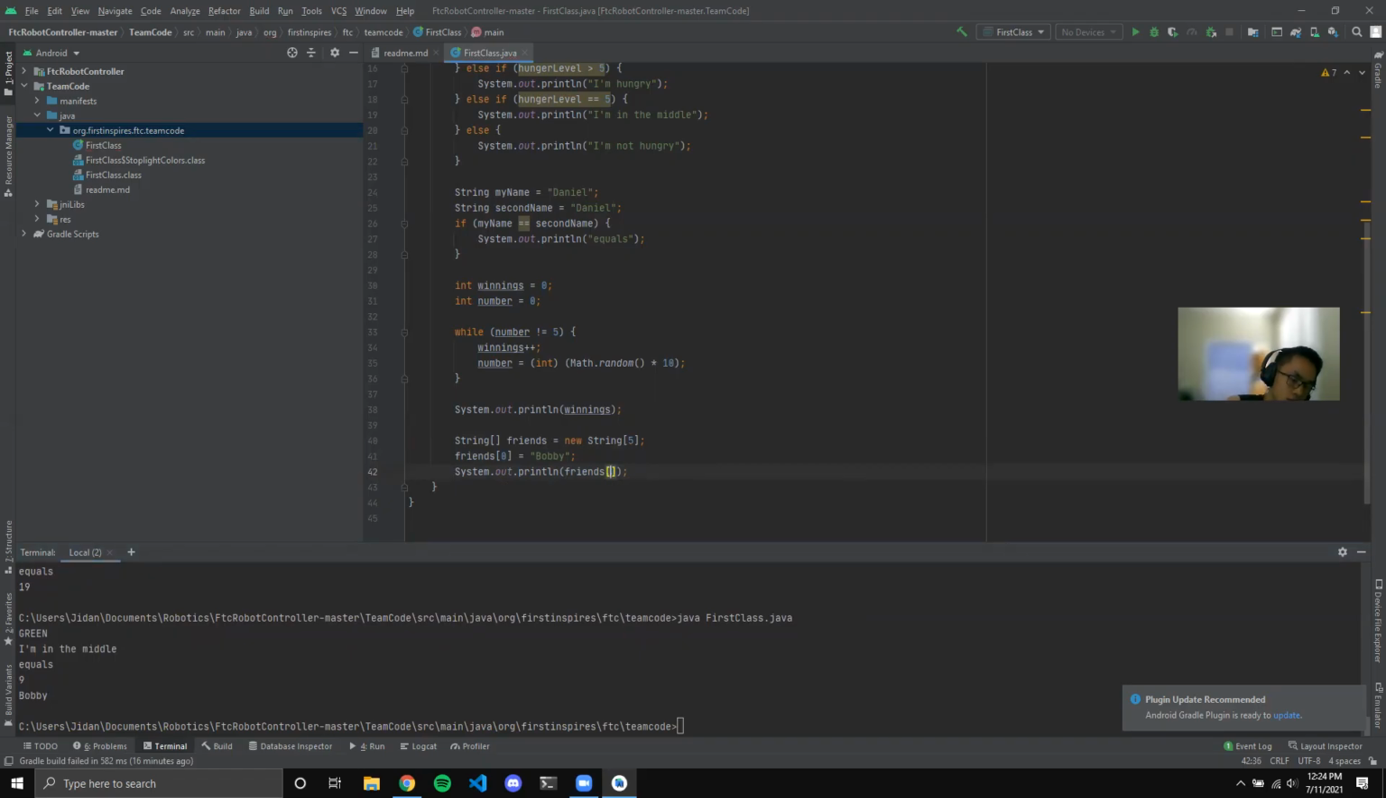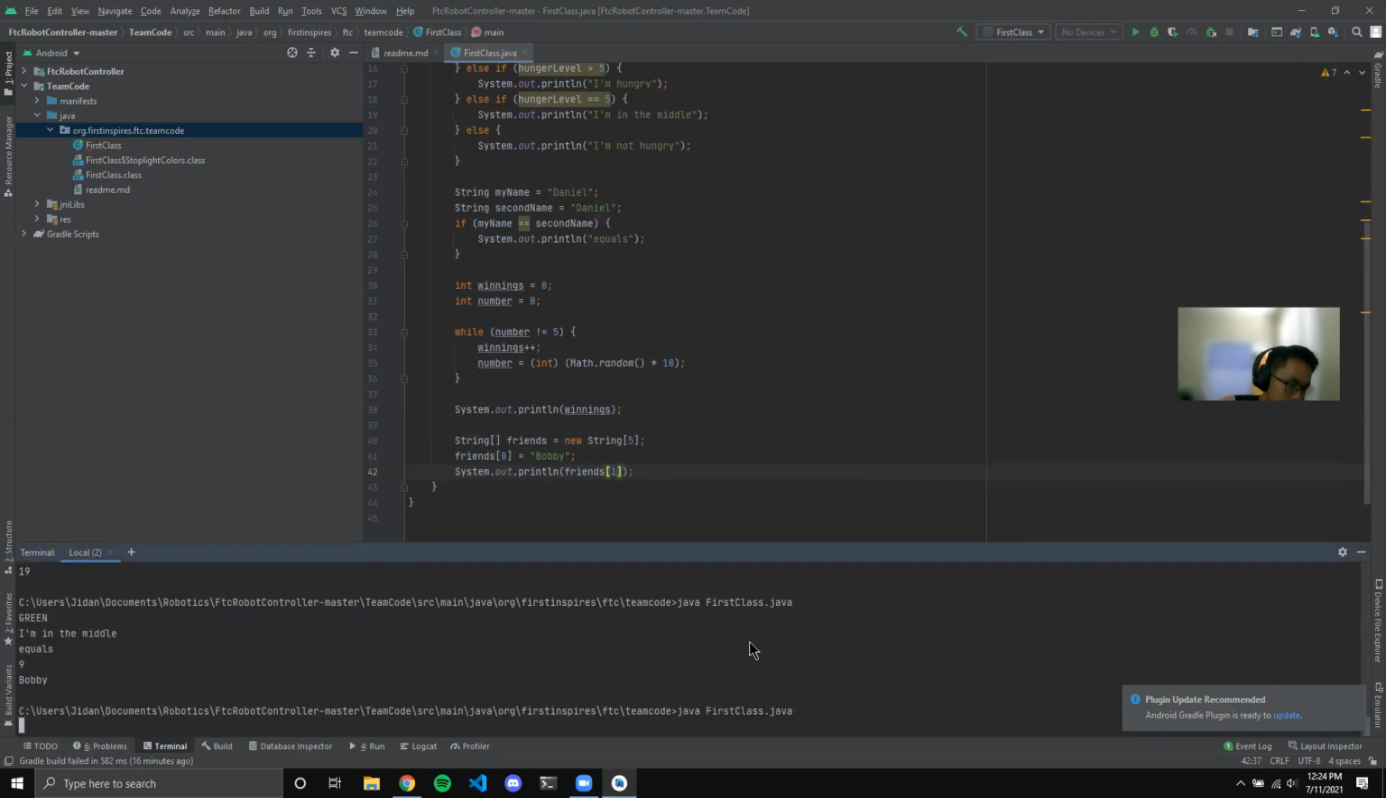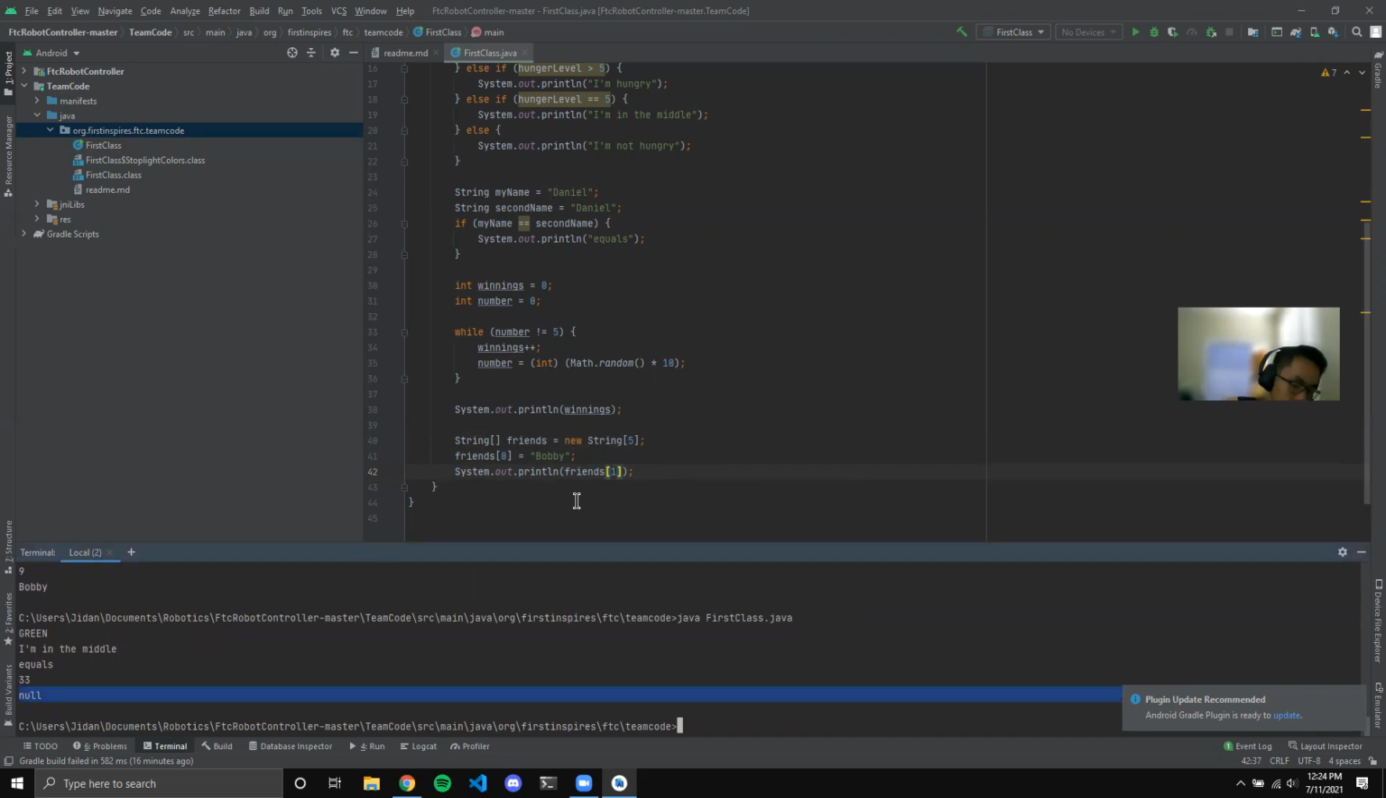Let's say we try accessing the first element. We haven't assigned the first element yet, so it'll just be null, or there's nothing there. But let's say we want to assign all my friends at the same time. We can do something like no brackets or no size, and then we just tell them my friends are Bobby, Joe, Bob, and Joey.